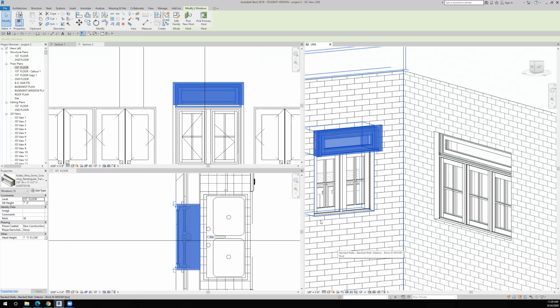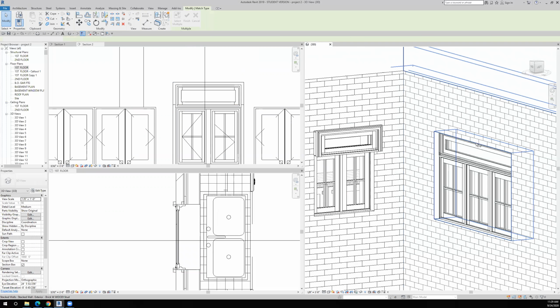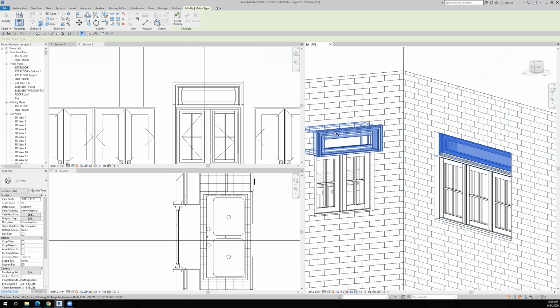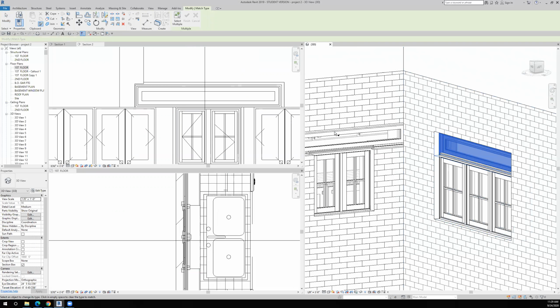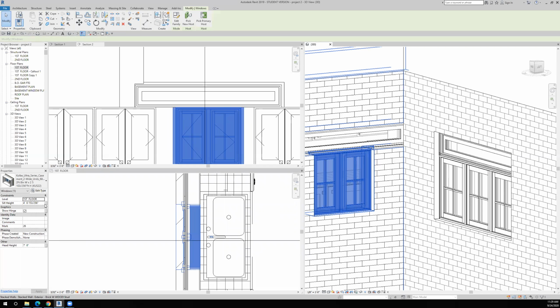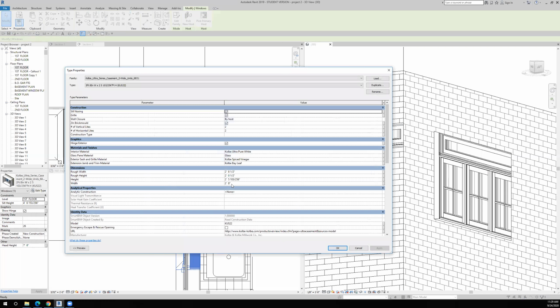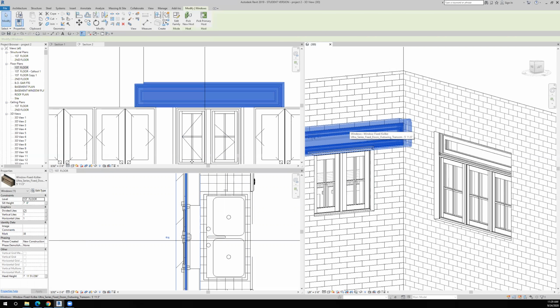And clearly I picked the wrong one. So I'll do escape, escape, match properties. So now I've picked the right one. It has the same width as this one. So the width of this is, let's take a look right here, 2 feet 8. The width of this guy to be 2 feet 8.